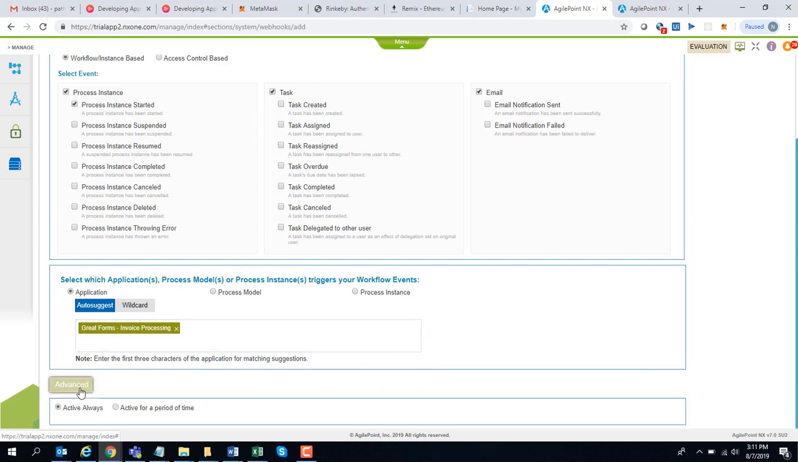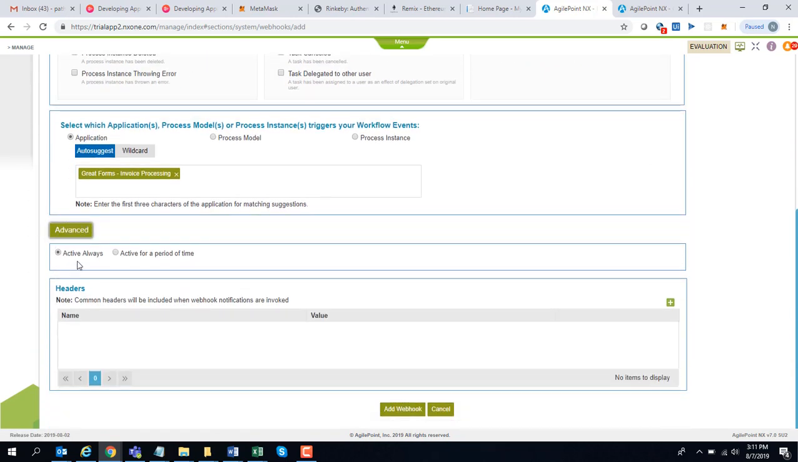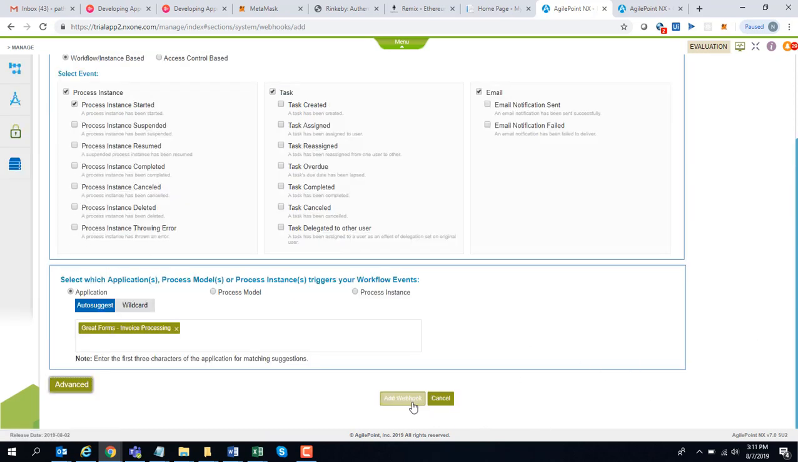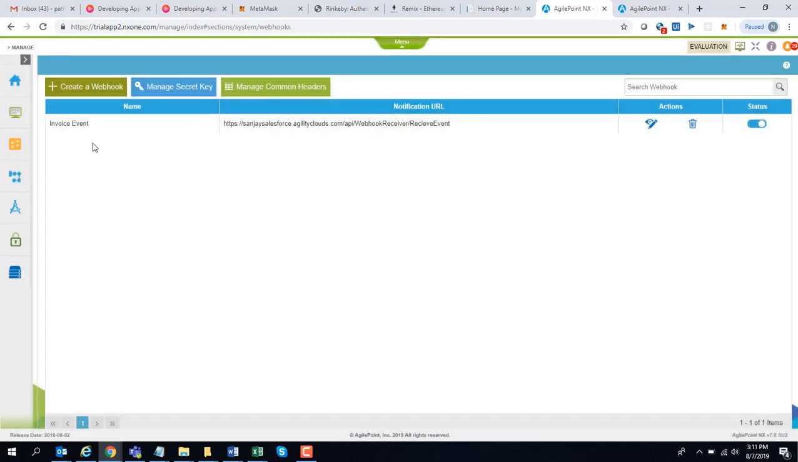Now let's look at advanced as well. Advanced settings let me specify whether this will be active always or it will be active for a particular period of time only. Also, I can specify specific headers. So common headers would always be sent, but I would specify my web service specific headers over here. Let's go ahead and click add webhook. So as you can see, the webhook has been added. I can always edit it, delete it, or mark it as disabled from here.